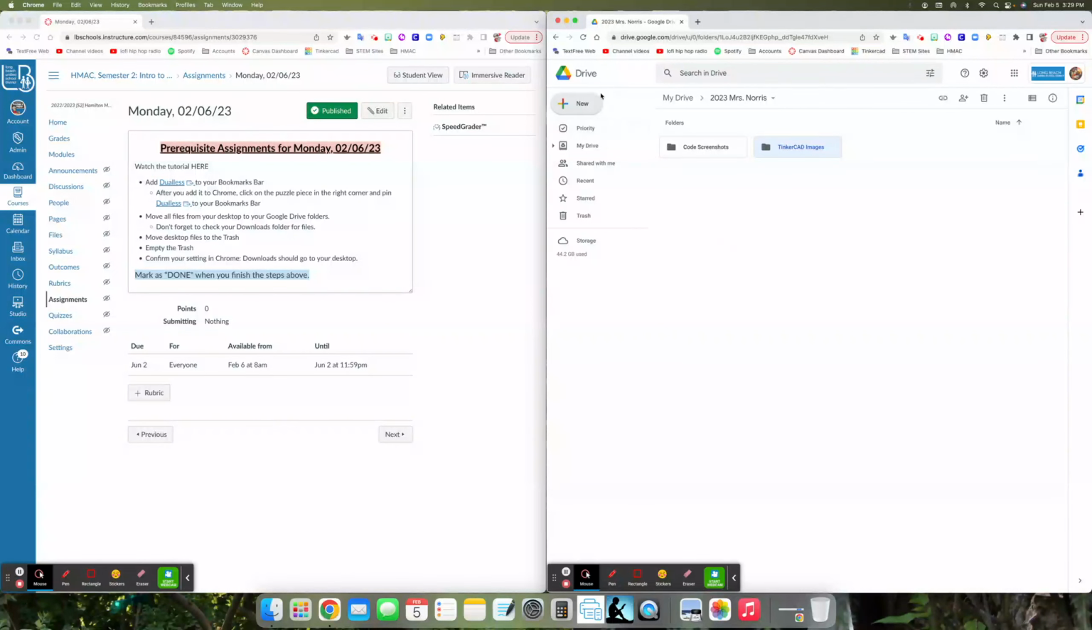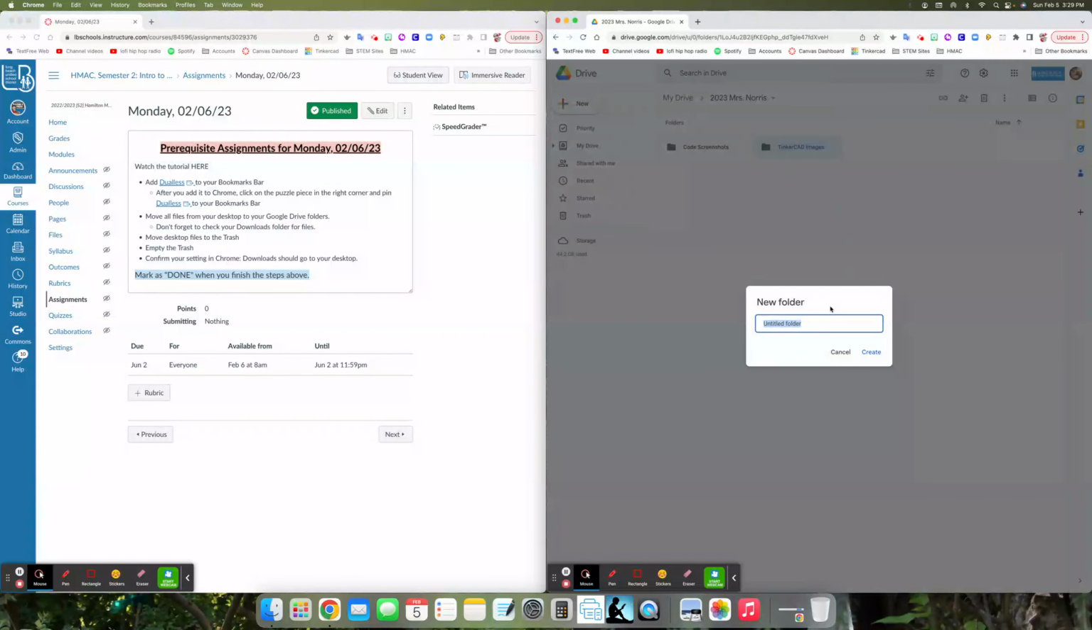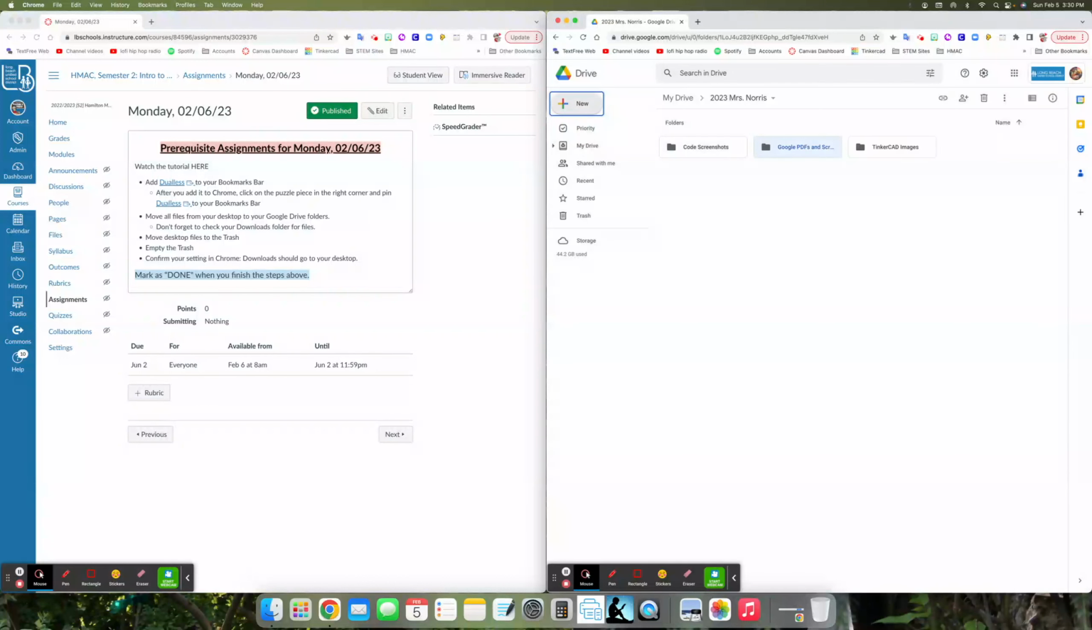And then finally, we want our Google files. So Google PDFs, and screenshots. So any Google PDFs that we've downloaded onto our desktop and our screenshots, we're going to do those now. Okay. So these are the three places that we are going to save our documents.